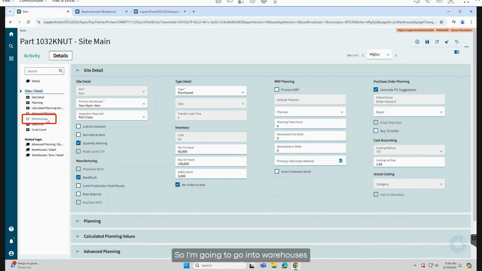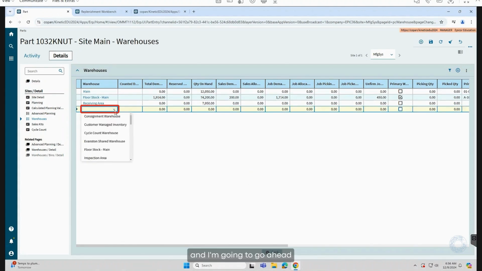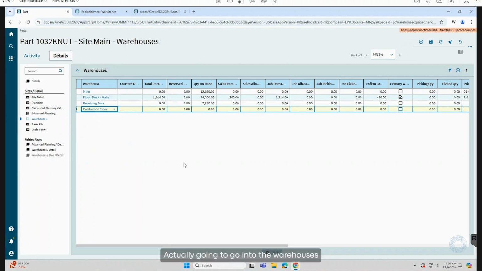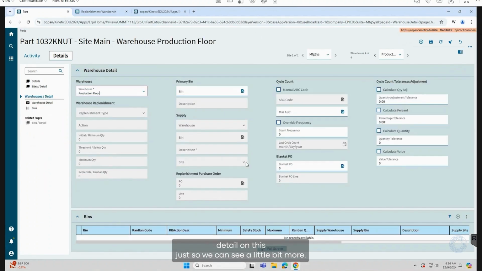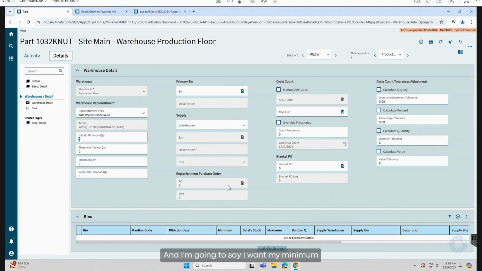So I'm going to go into warehouses and add a new warehouse. I'm going to put this in my production floor. Actually, I'm going to go into the warehouse's detail on this just so we can see a little bit more. So I'm going to save this warehouse and set this up for that auto replenishment. I'm going to say I want my minimum quantity on hand as, let's say, 1,000, because that'll cover a day's worth of work. I can set a safety stock if I want.